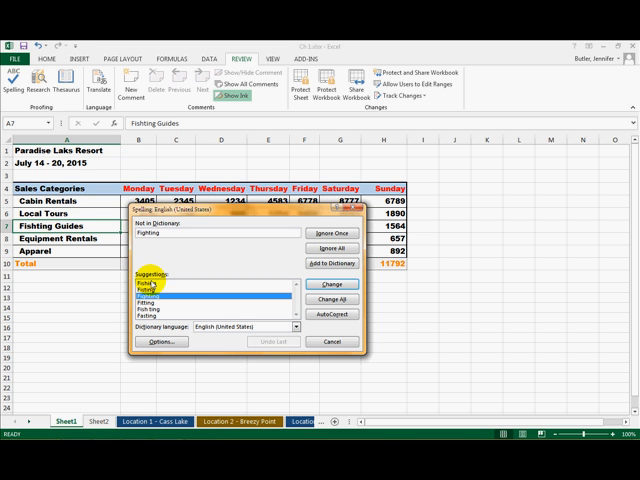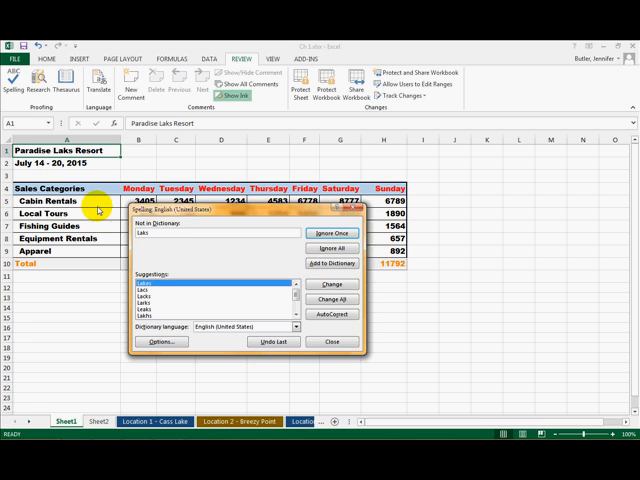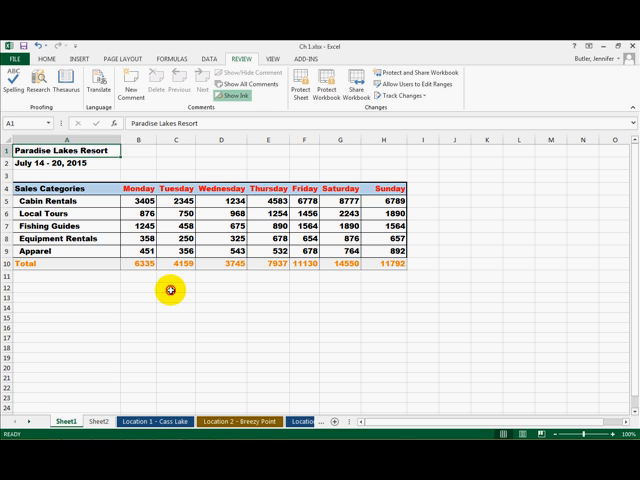And why does it not want to change it? Fishing, change. It should change it there. And because it caught fishing first, it says, do you want to continue at the beginning of the sheet? Yes, we do. And so there it caught our lake error. So yes, we want to change to lakes. We're going to click change. And there we go. And so now it didn't find anything else. It was just taking a second to respond there. But we got both of our spelling errors corrected.